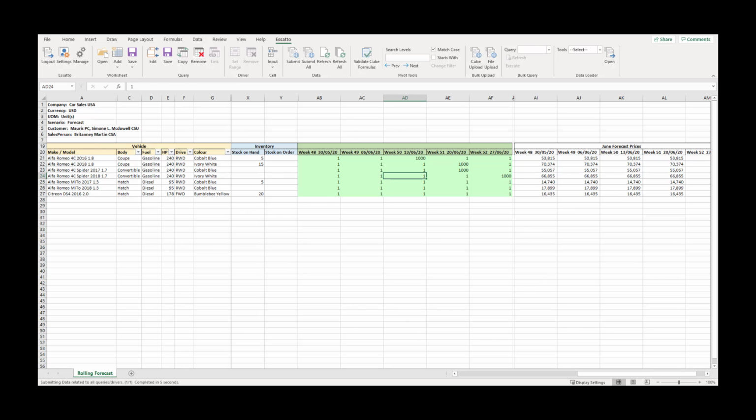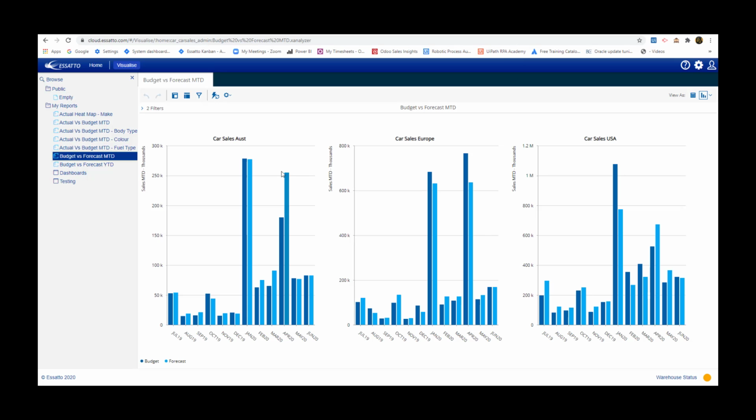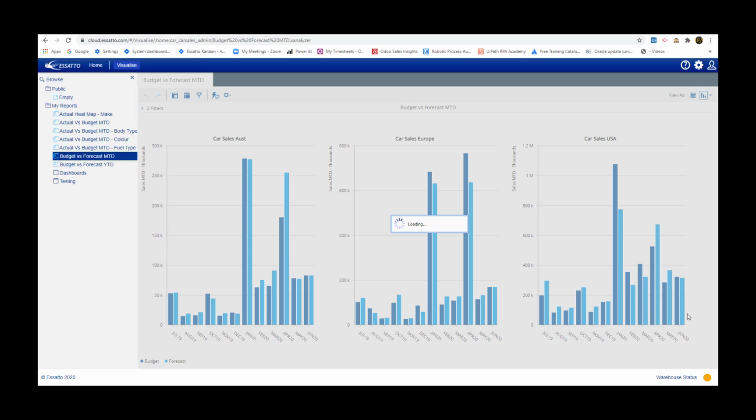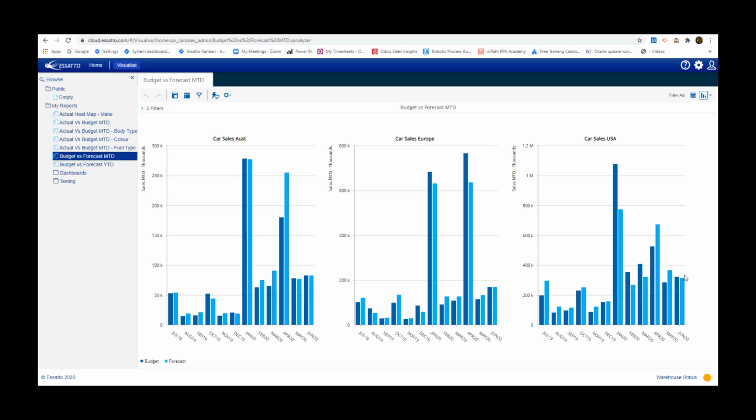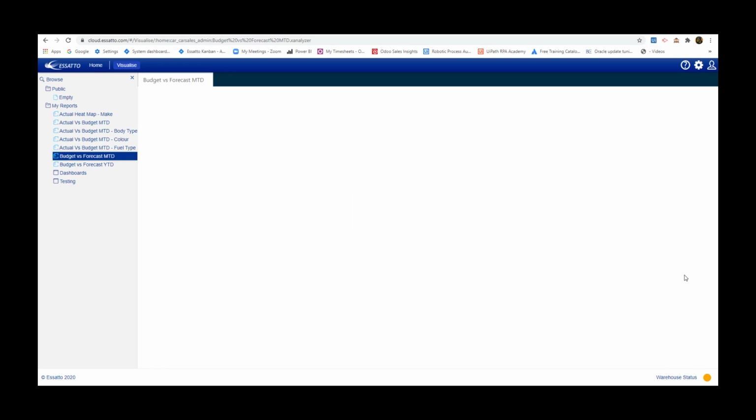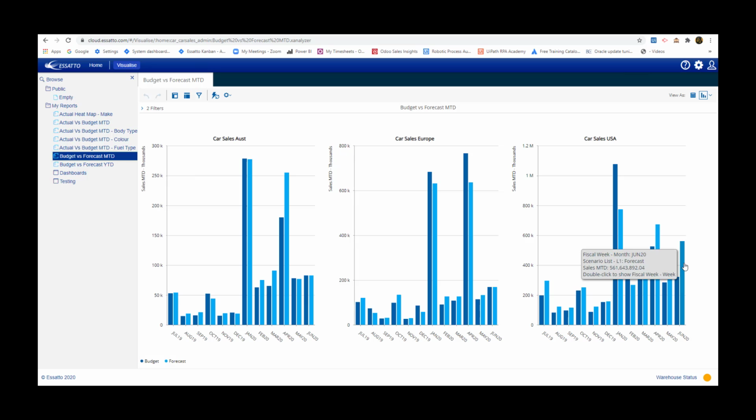If I scroll back to my report and do a refresh, hopefully we're going to see a spike in June in terms of sales figures. I should also note that I've input quantities, but it's actually the sales that have automatically been recalculated and adjusted. And in this example, it does that all the way to gross margin. And there you go. So that's the impact of Brittany completing her forecast.